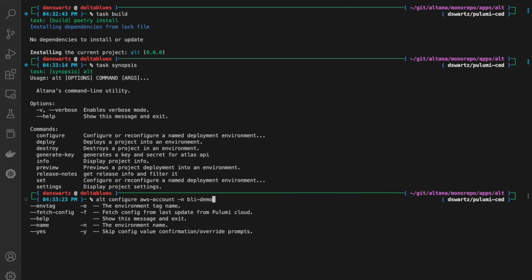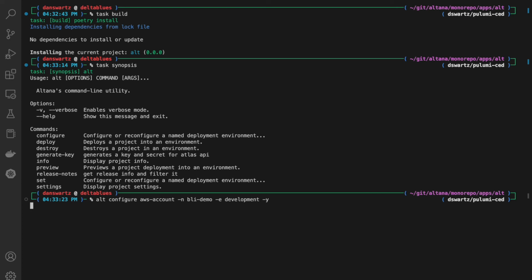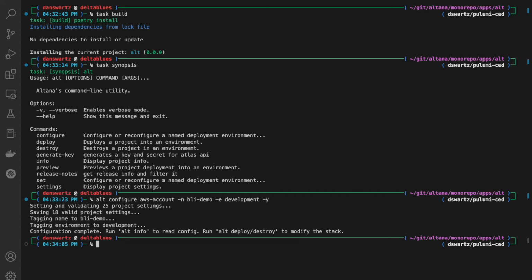Let's just call this BLI demo. We're going to say it's a development environment. And we'll say yes to accept all of the defaults. Okay, so great. It's all configured. It's ready to rock and roll. So let's preview it.